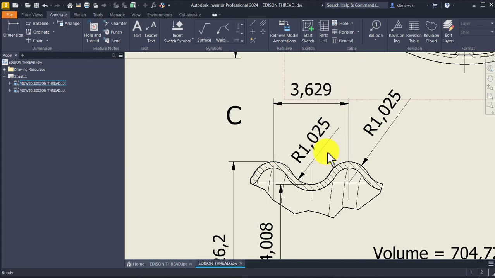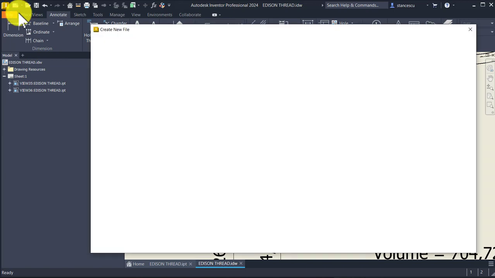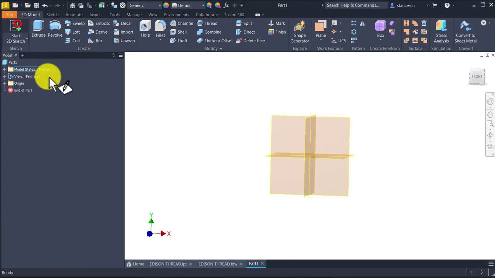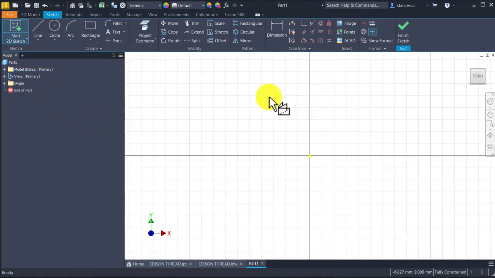We start by creating two parameters, the two parameters are from the definition of the EDISON thread. 3.629 is the pitch. A radius 1.025 is the radius. We'll start by creating these two parameters. Why? Because I want to use these two parameters during this tutorial. Standard millimeters IPT, start new sketch, XY plane.